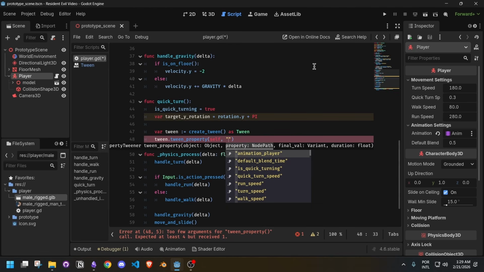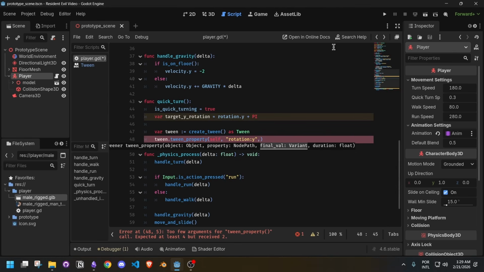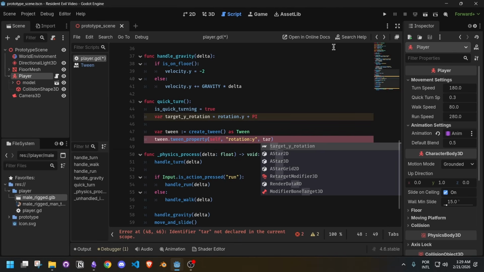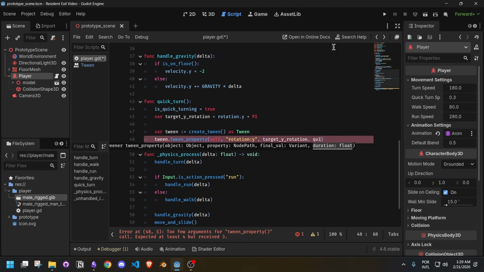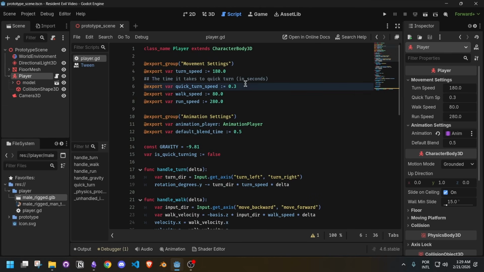Then the property, which is rotation, but not just rotation. It's rotation Y, right? But in order to do that, we do a colon Y. Then we set that to the target rotation. And then we need a time. And that's our quick turn time variable or quick turn speed variable that we had earlier. Quick turn speed. Thought that was a little slow, so I'm going to go with 0.2.